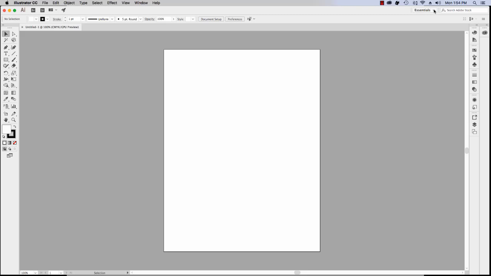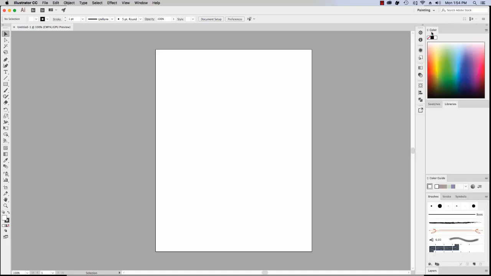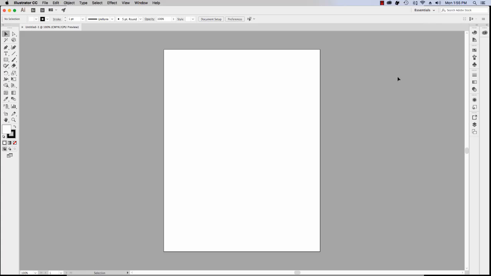If you open the Workspace drop-down menu, you'll see a custom workspace at the top for icon design, followed by a number of default options adapted to the type of work you do. Every time you switch the workspace, you're presented with a different selection of panels in the dock. Let's go back to the Essentials workspace, and we're going to add a new panel.